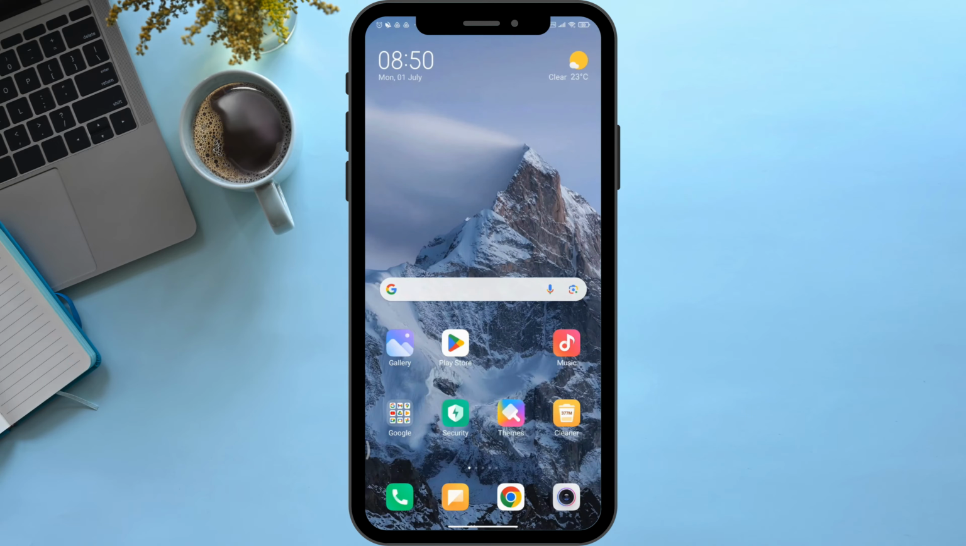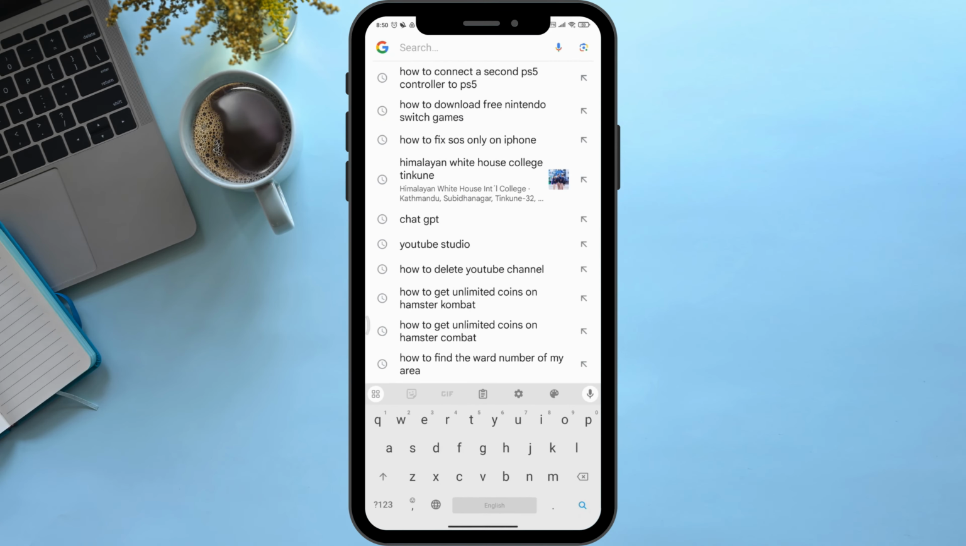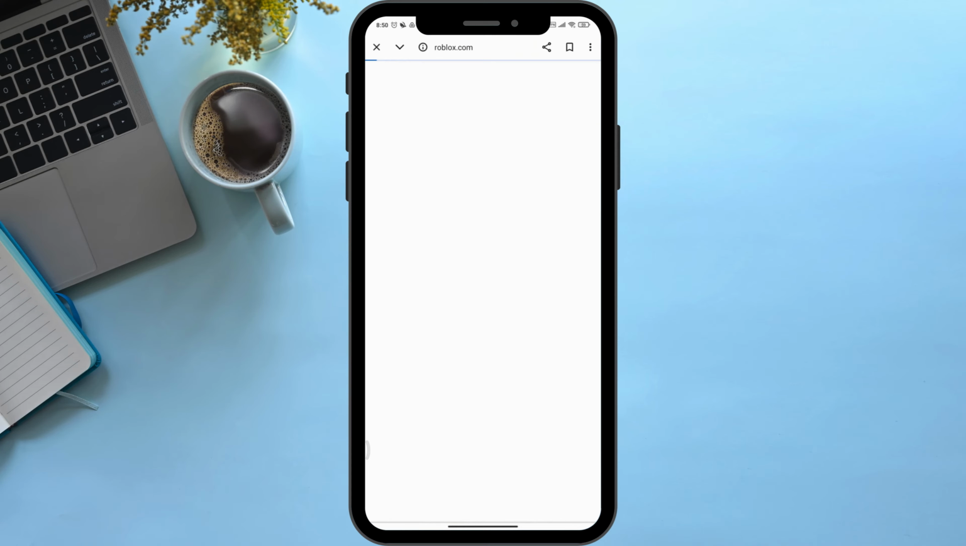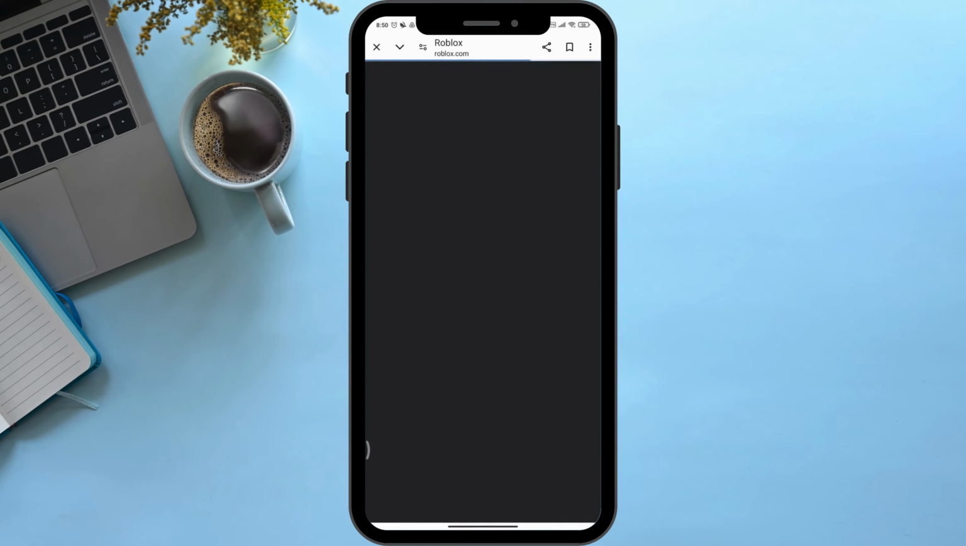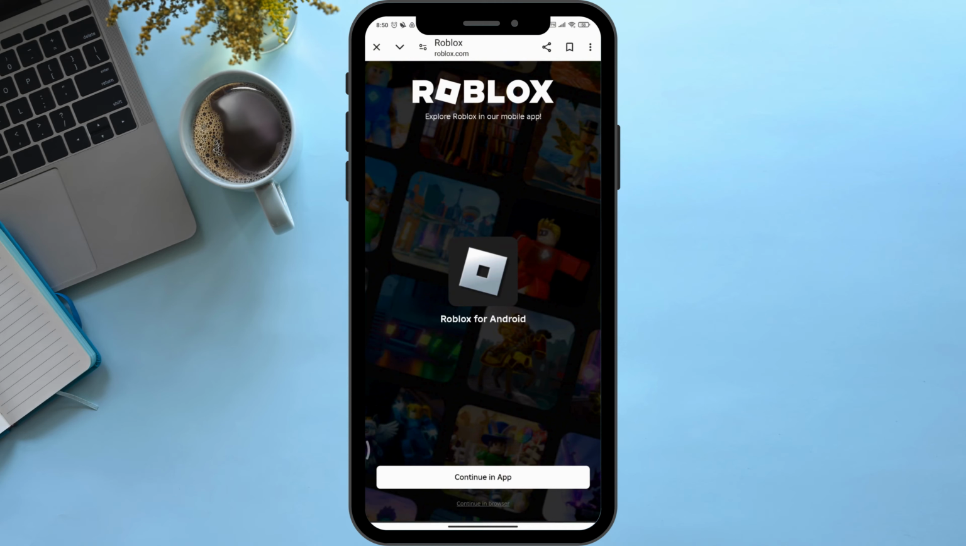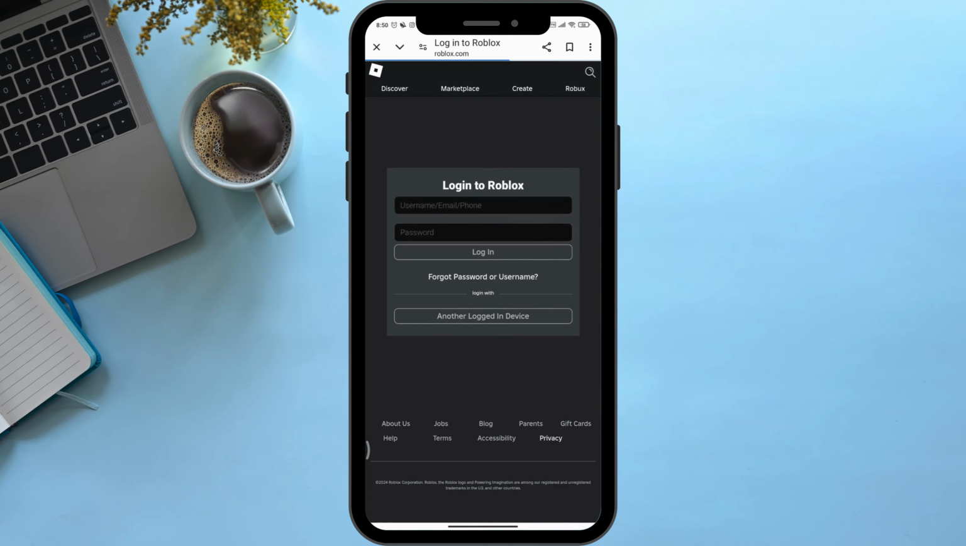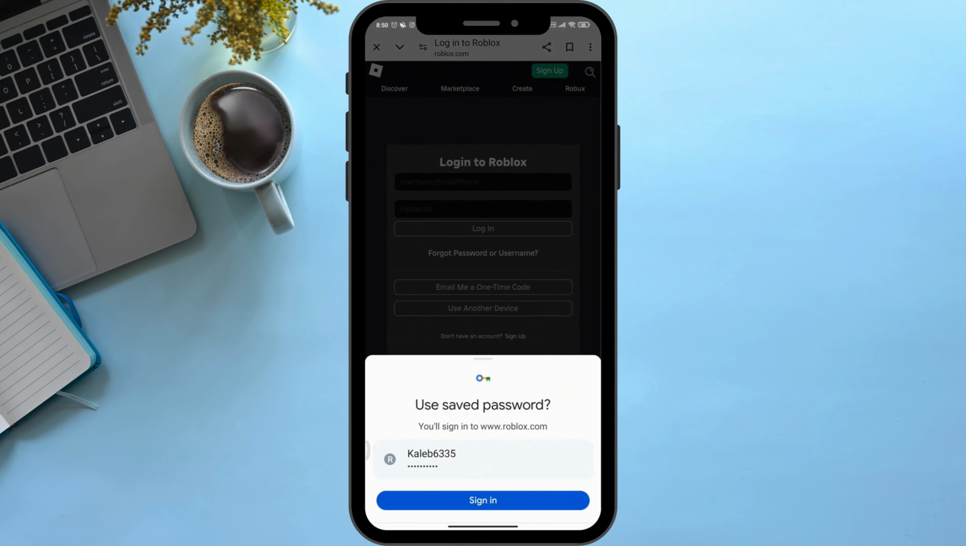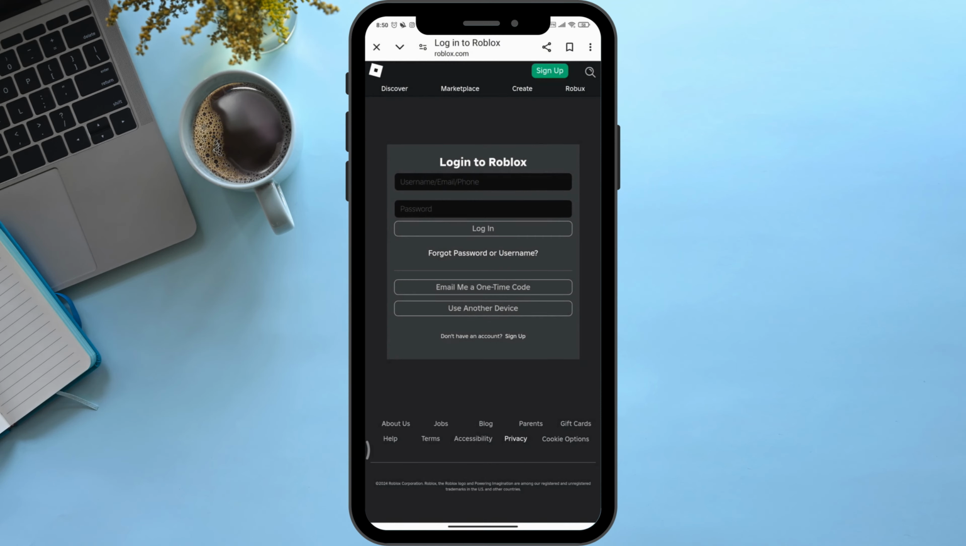So first of all, open your Google Play or any type of preferred browser. Then here simply search for roblox.com. Then here simply tap on continue in browser just below the option named continue in app. Then here simply log in with your login credentials. After that you will successfully be able to play Roblox on browser without downloading the Roblox application itself.